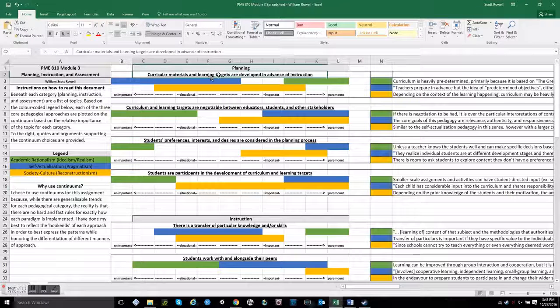So for example, in planning, curricular materials and learning targets are developed in advance of instruction. How important is this in each of these three paradigms? In green, I plot out academic rationalism. So for preparing materials and learning targets in advance of instruction, I determined on my continuum that for academic rationalism, it is very important to paramount that this is done within that pedagogical approach.